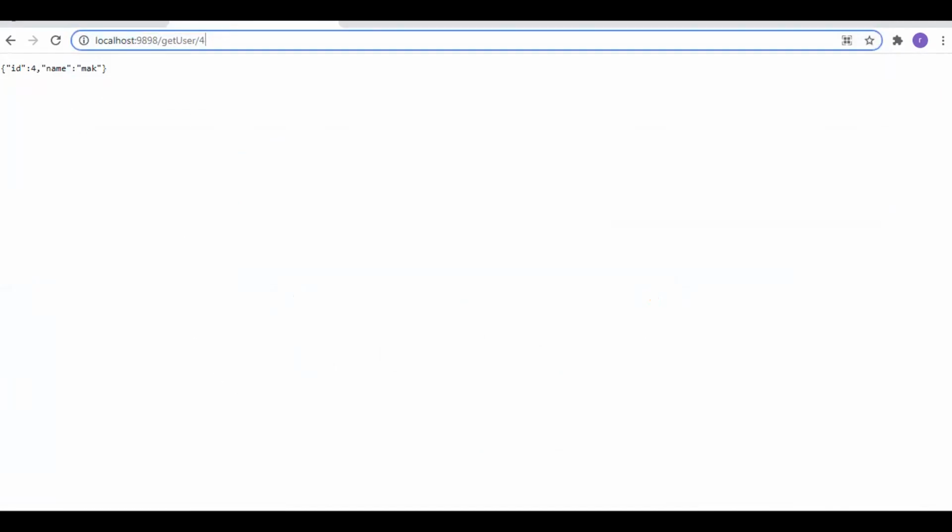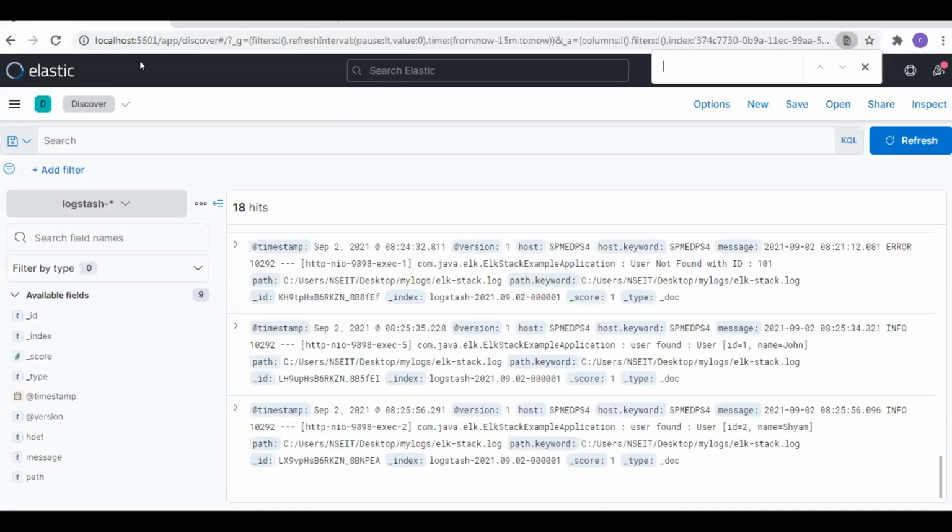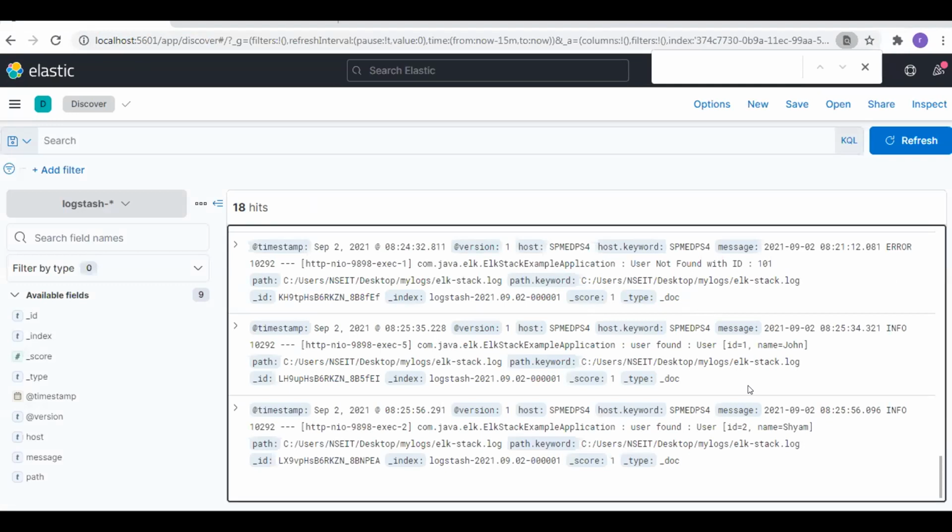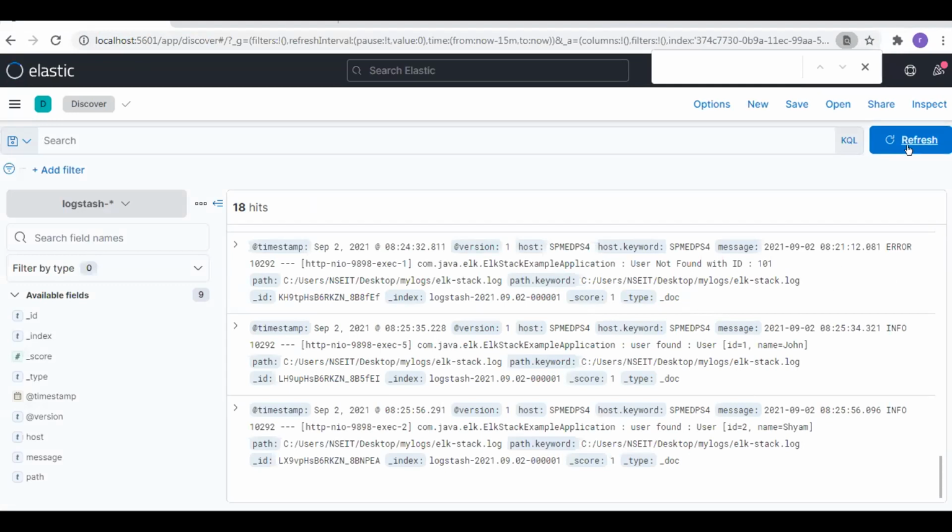Go to the Kibana tab now. Just say refresh. Now you search for the ID 4 which you searched. What was the name? Mark. You see this. Imagine or not, it is giving you the live syncing.